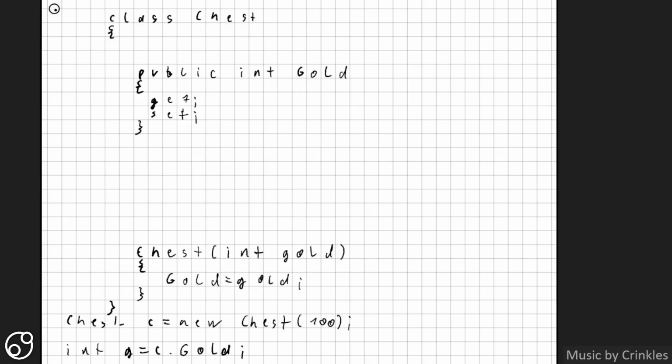And now let's say we want gold to be only readable, but not writable. Well, then we change this to private set. We can still use the access modifier to limit how people are able to interact with this value for gold. Everybody can get it, can read it, but setting it is private. It's limited to the scope of this class.